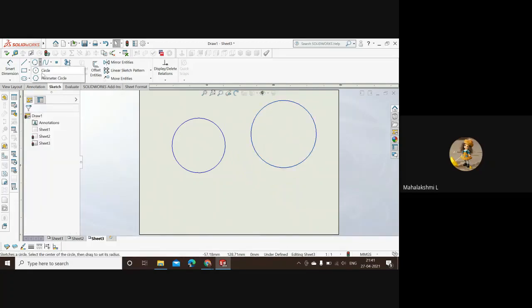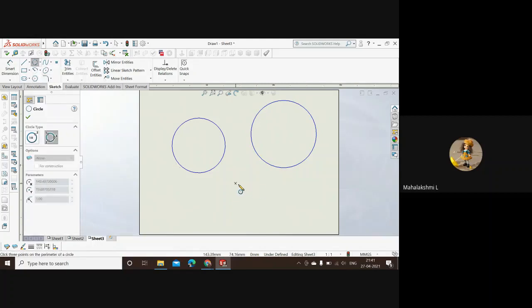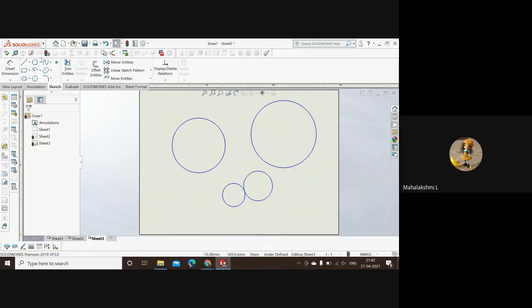Again, I'll show. You'll have to first draw the circle and then you have to click. It will get saved. Or if you want to change the dimension, you have to click on it again and then you can change the dimension. You can also draw another circle by clicking again on the same place. Once you finalize, you have to click on this check button.